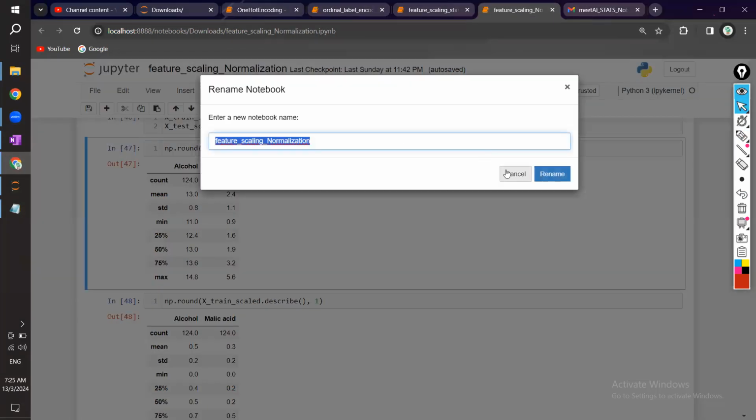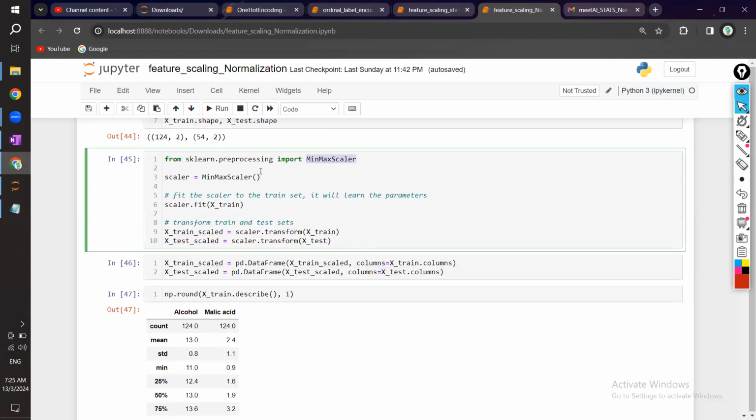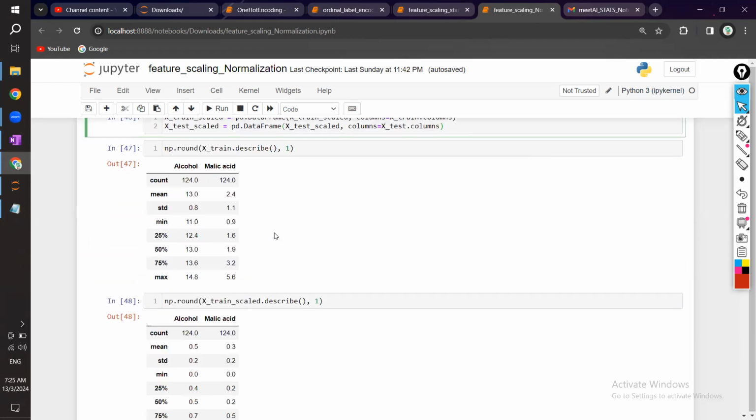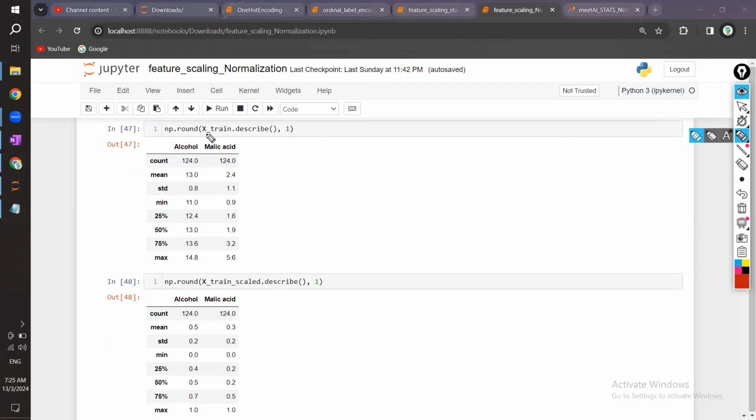In the normalization, once the MinMaxScaler object is created, fitting is done and transformation is done, and you have converted it into a pandas data frame, now if you see X train and X train scaled, over here observe it: this is X train, this is X train scaled.